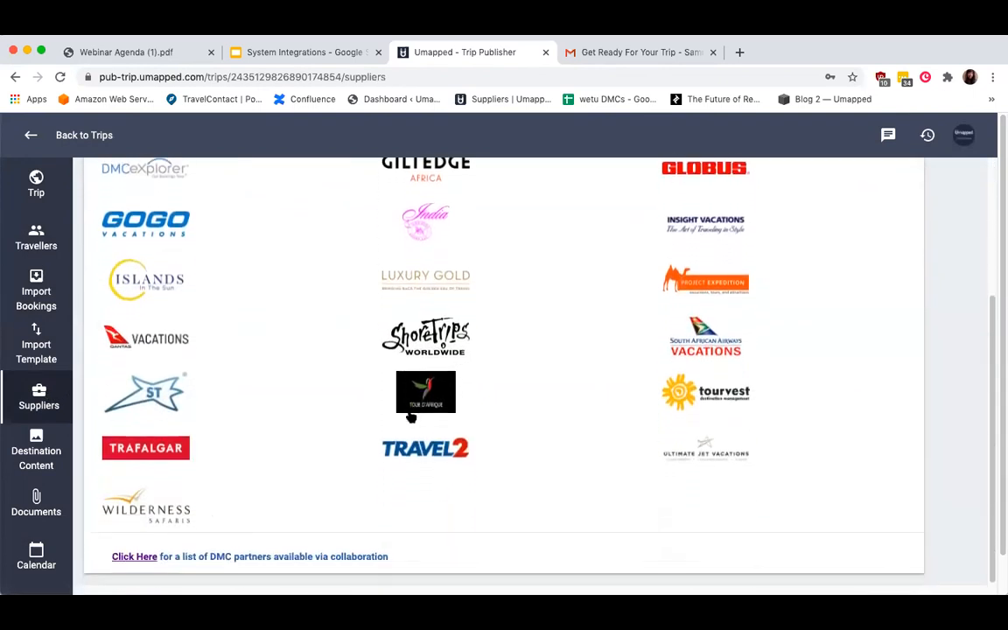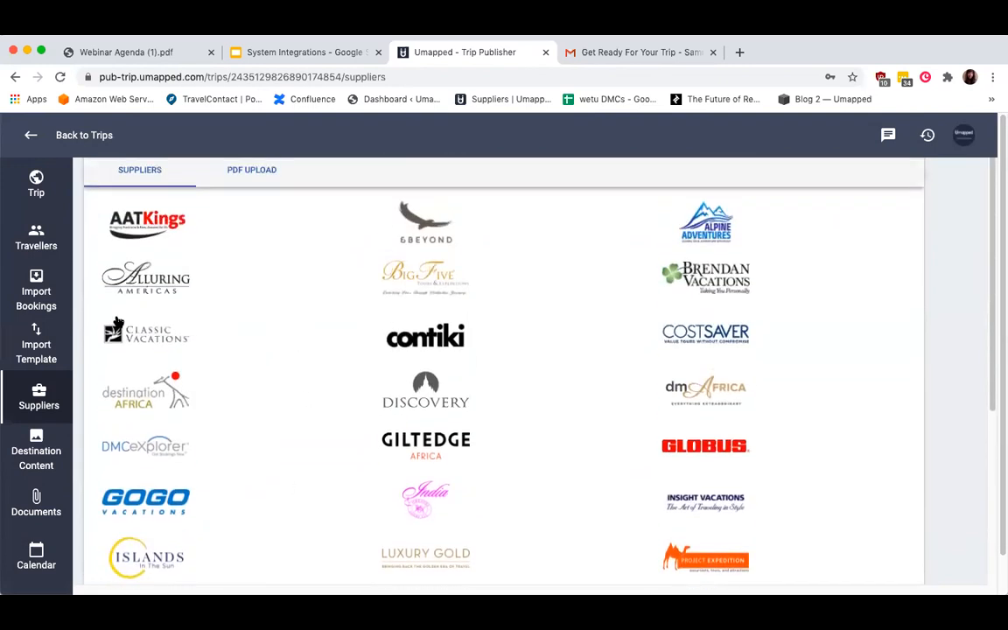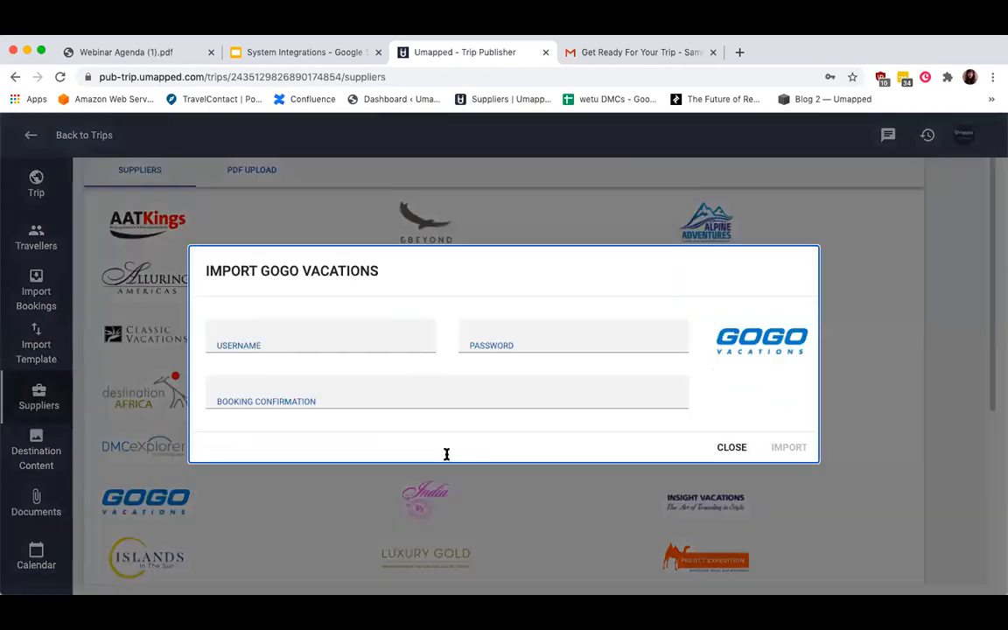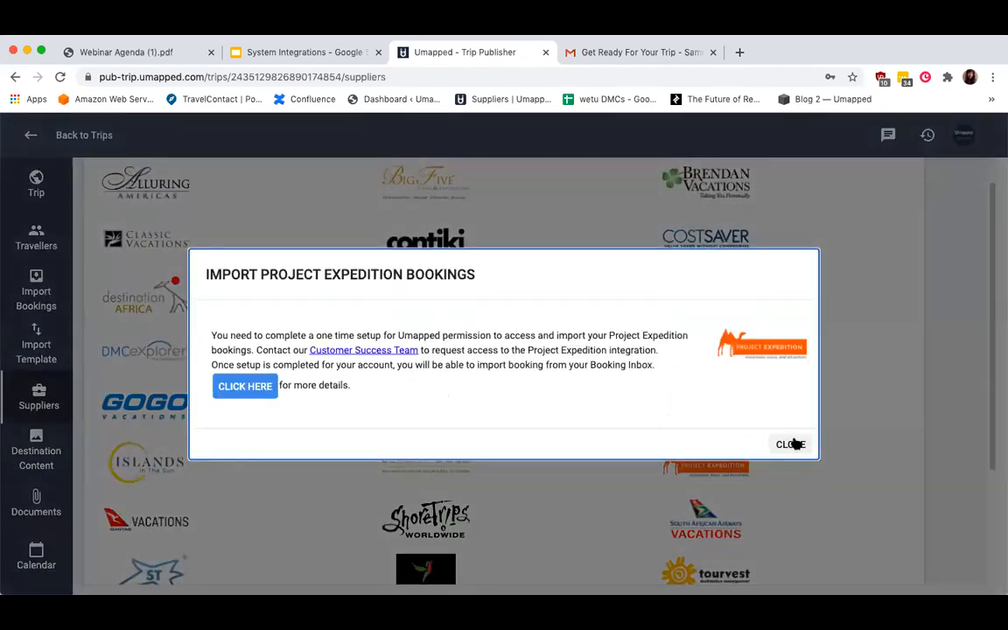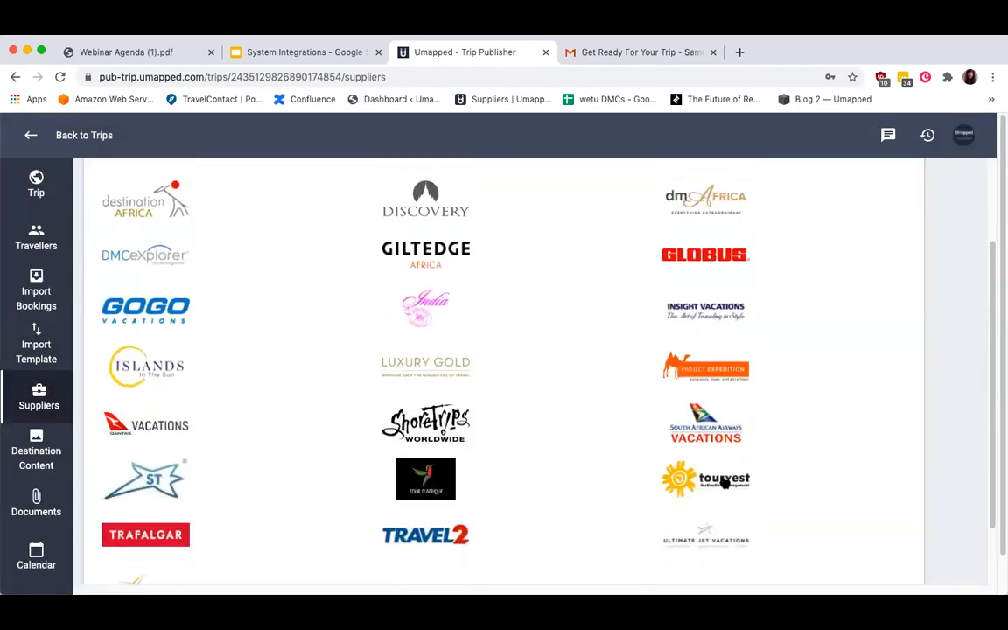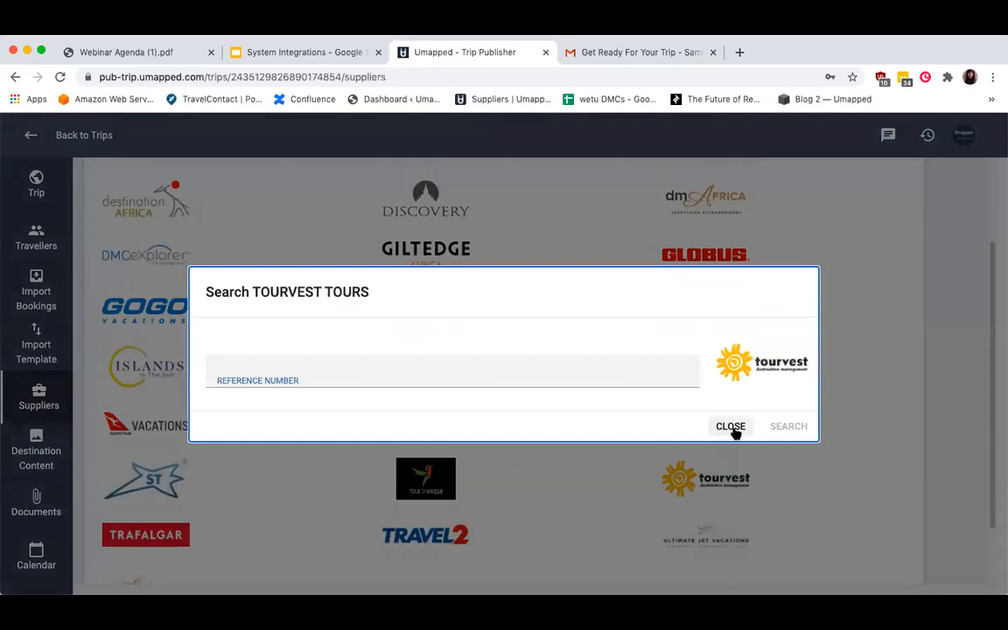After that, we have suppliers, and this is where you can import bookings or content from a list of partnered tour operators or DMCs. So if you work with classifications or if you made a booking with GoGo Vacations, this is where you could come to import from any of these different suppliers or DMCs or tour operators.